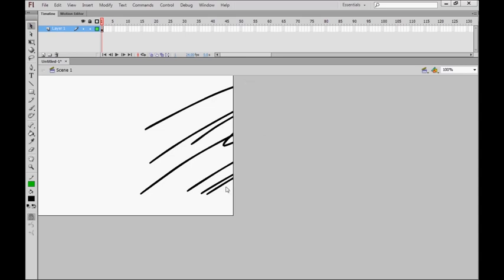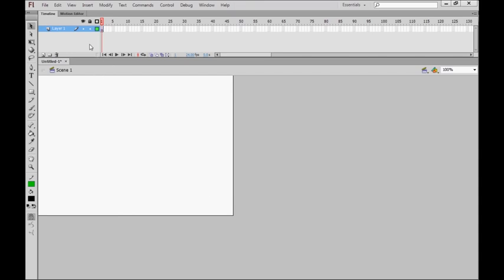Alternatively, by the way, if you want to get rid of everything on one single frame, and we'll talk about frames in a moment, you can grab the frame in the timeline, and we'll talk about the timeline later on, and again, hit delete.